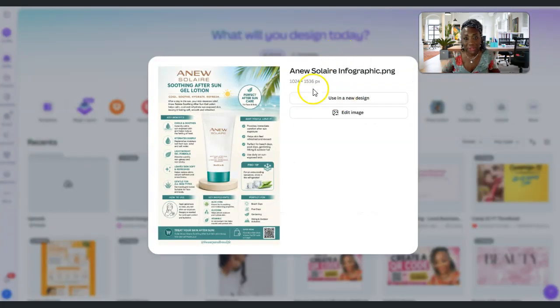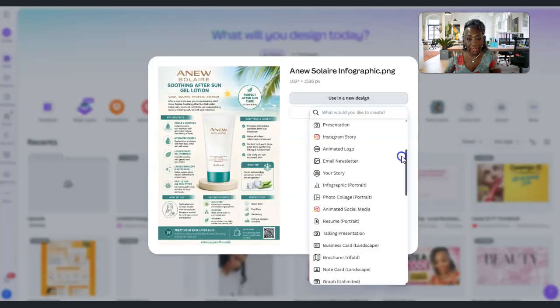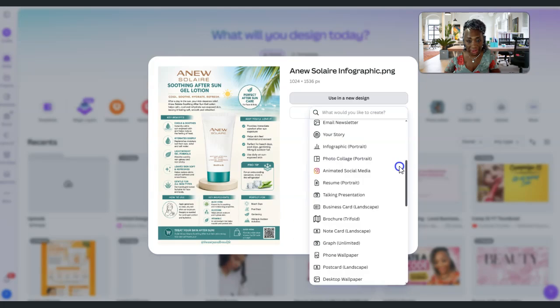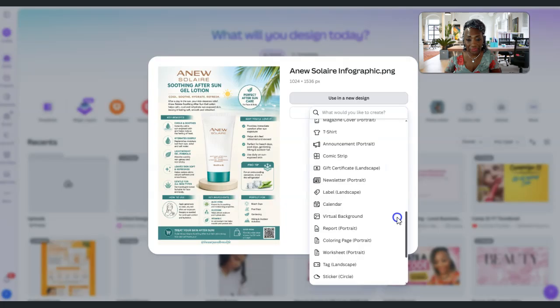Now once I have uploaded it, it asks me, do you want to use it in a new design or do you want to edit the image? I want to use it in a new design. It's going to ask, what would you like to create? I want to create a reel. So we're going to scroll through here and see if we can find a reel.